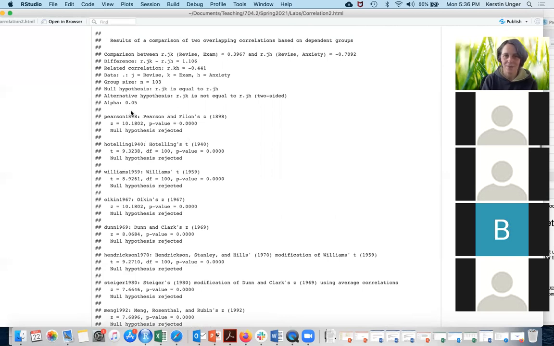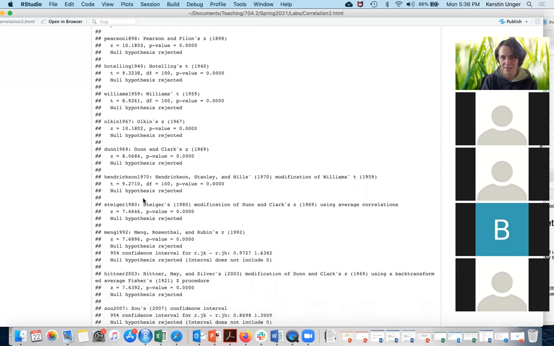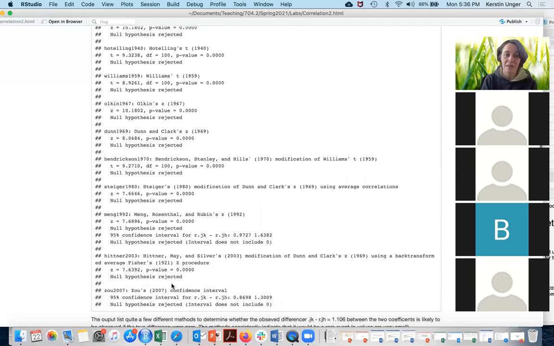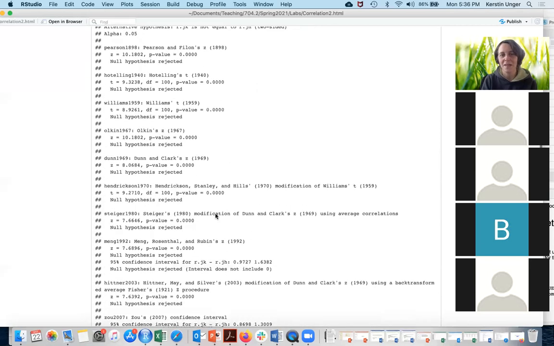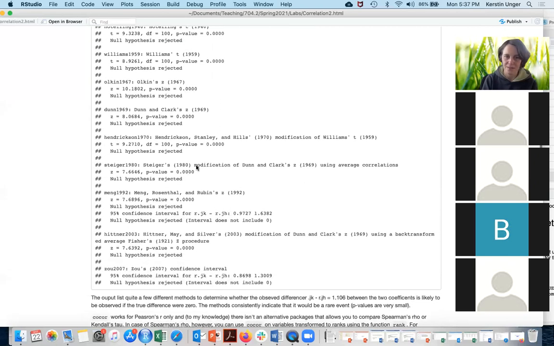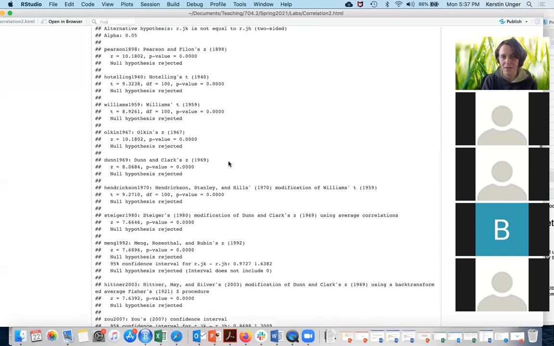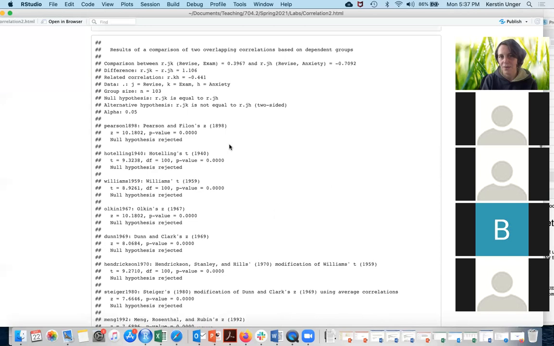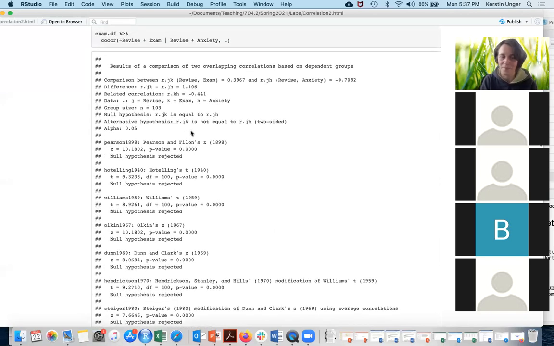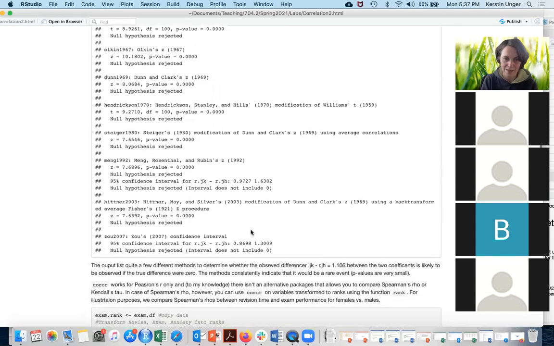So this is basically based on Fisher's r-to-z transformation. And these are all sorts of different suggestions here. It's not that I would recommend a particular one here. And in this case, they all come to the same conclusion. There are only minimal differences between them, so it doesn't really matter. And that is true probably for many cases.